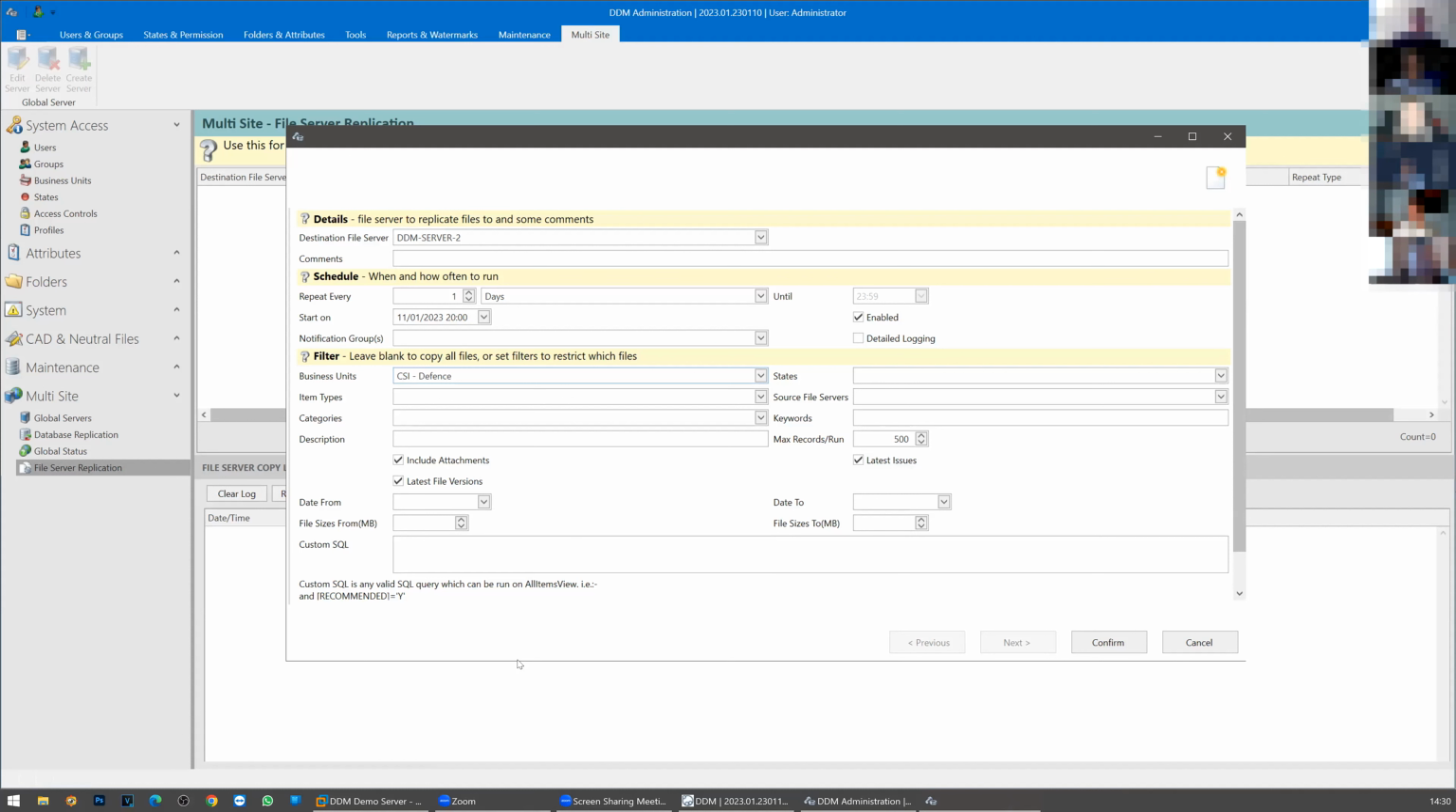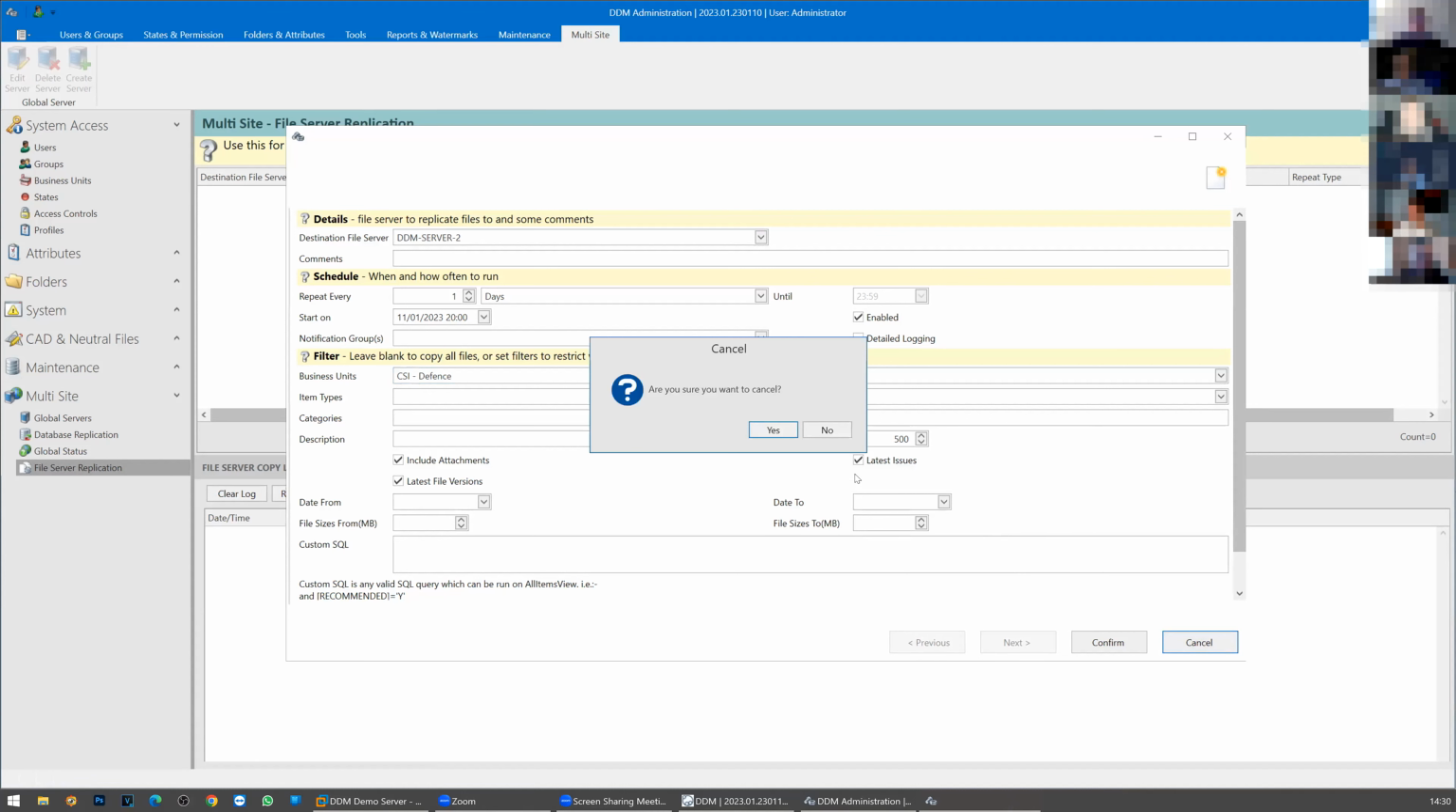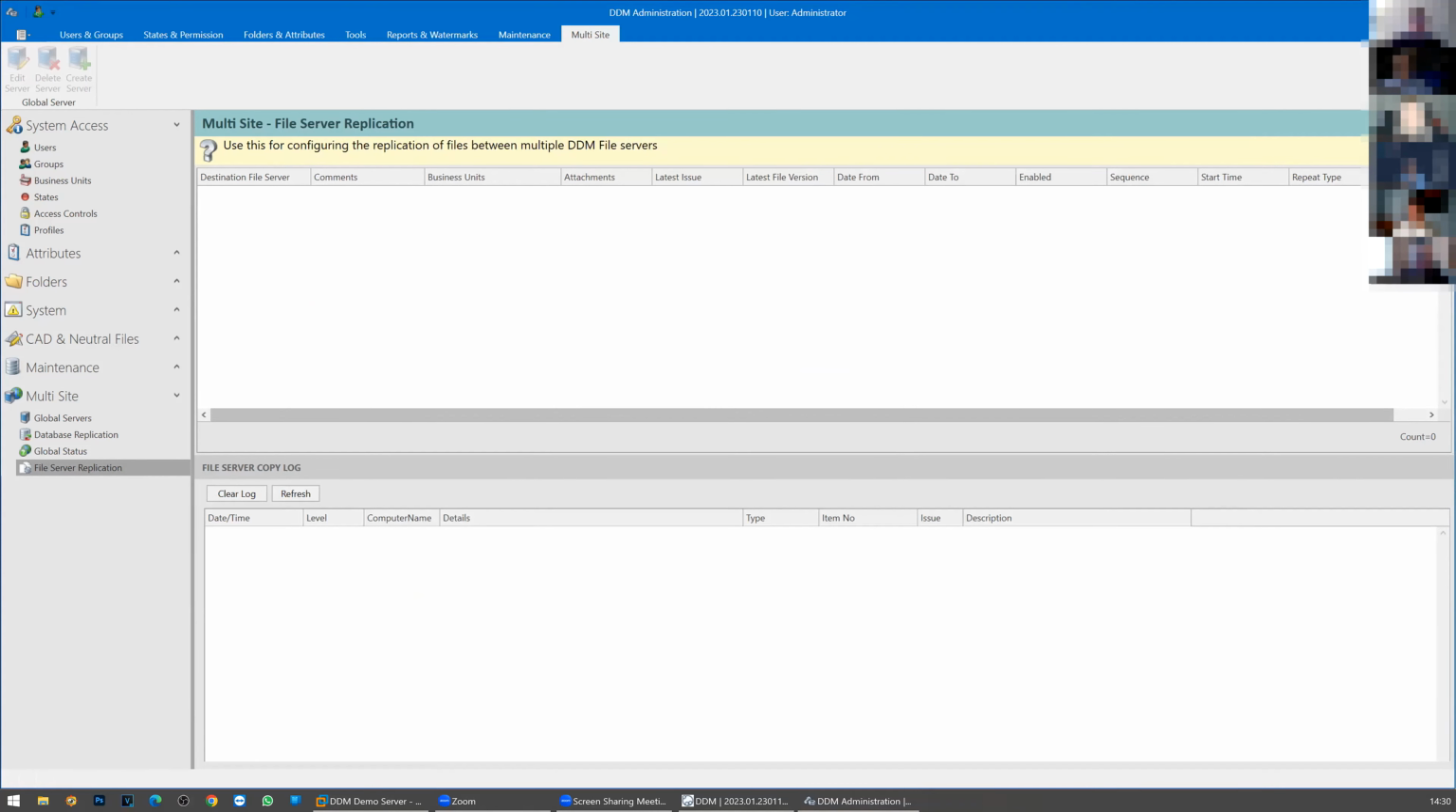So business unit segregation by file server, multiple file server replication. Okay, I won't go through it. There's lots of options in here that you can have, all sorts of filters and things. I'm going to cancel that because I don't run multiple file servers on this machine.